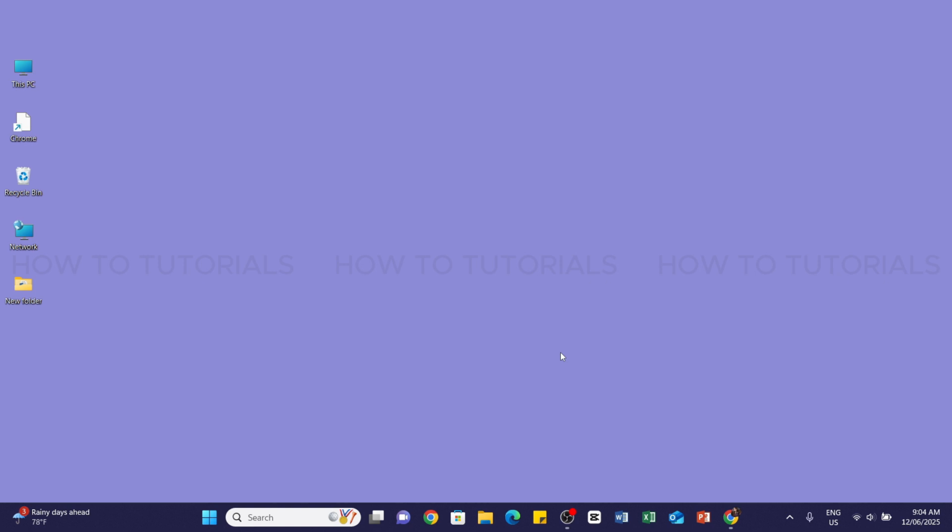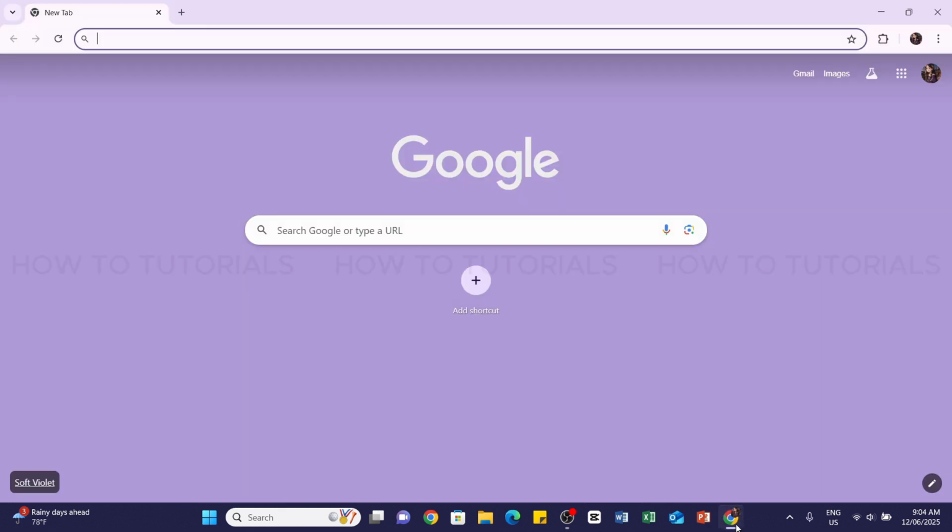In today's video, I'm going to show you how you can create a webhook on Discord. For that, you will need to simply follow these steps. First of all, open any web browser of your choice on your device. Here I have launched my Chrome browser.